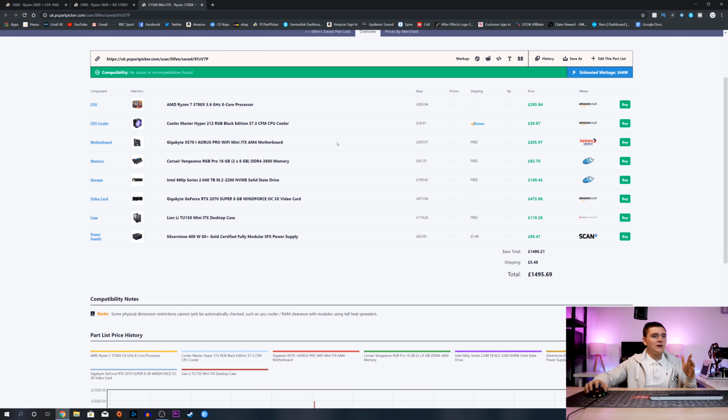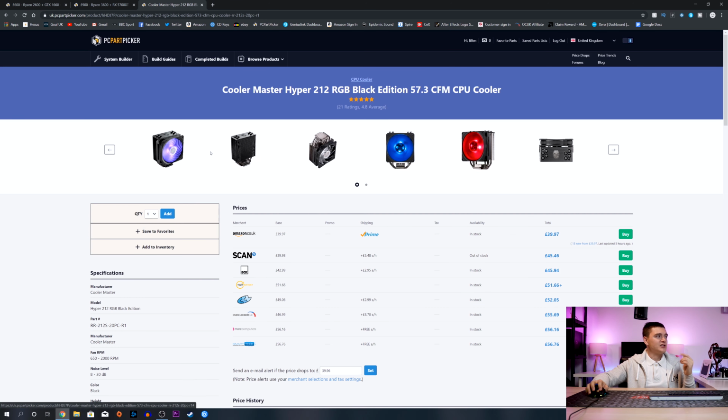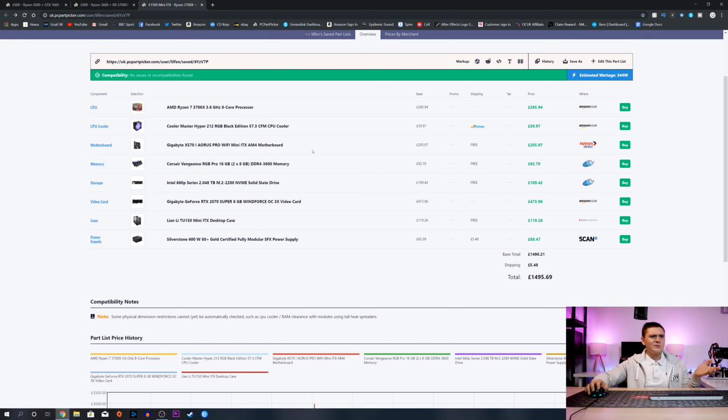For the CPU cooler, we could have gone with the stock cooler and saved some money, but I've chosen the Hyper 212 RGB Black Edition because it looks great. It fits with the kind of theme of the build. It's quite a small cooler as well. It's not very tall in comparison to, say, something from Noctua or Be Quiet. And for me, it looks great as well. It's all black with that RGB bling, and it gives it a really nice effect, I feel.